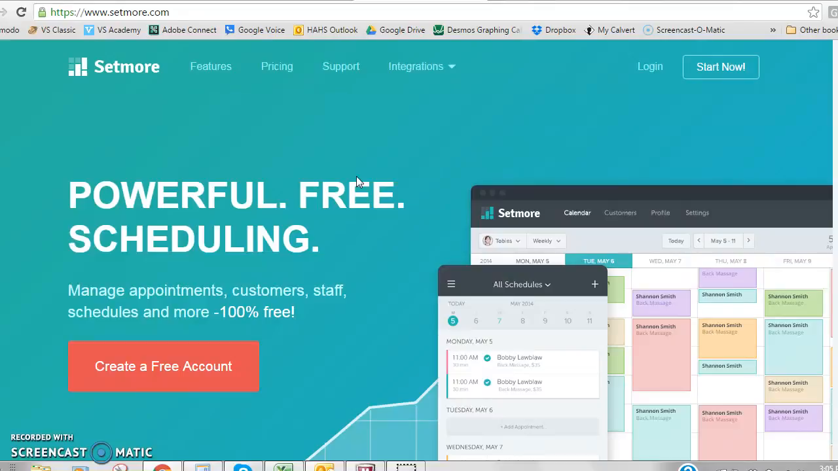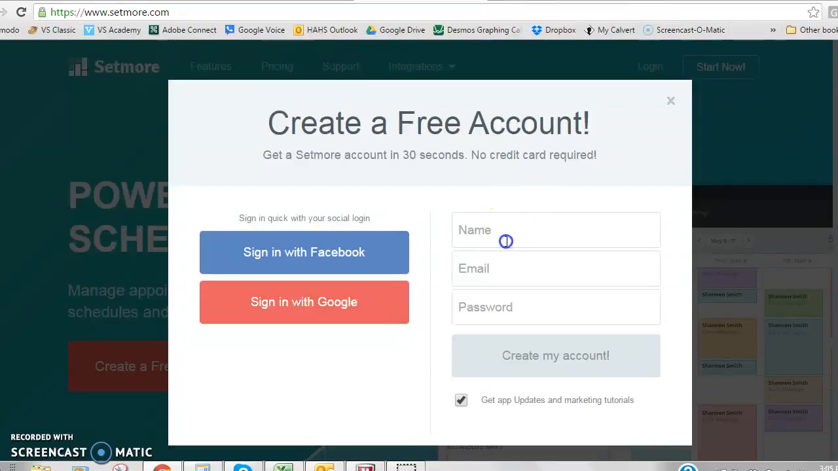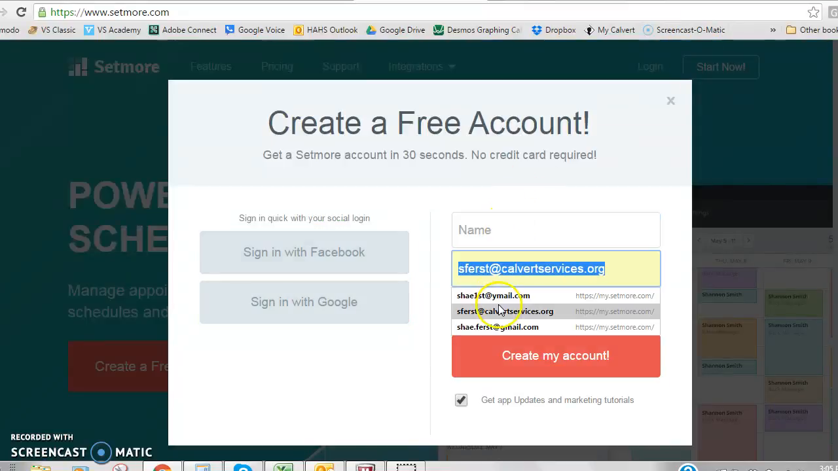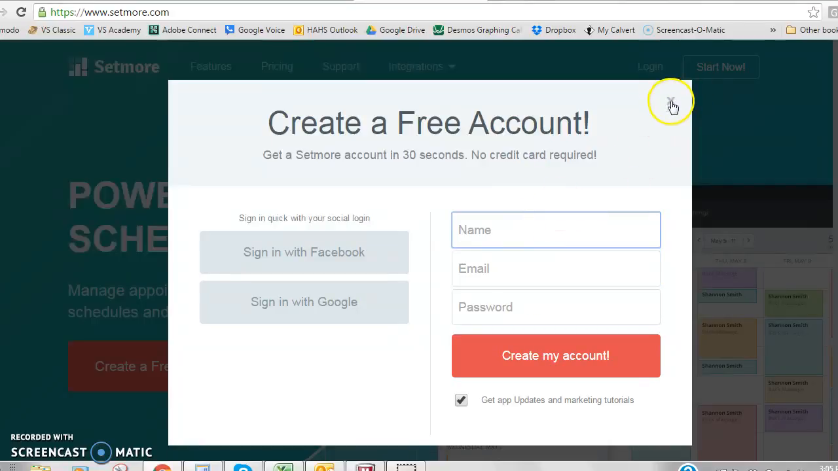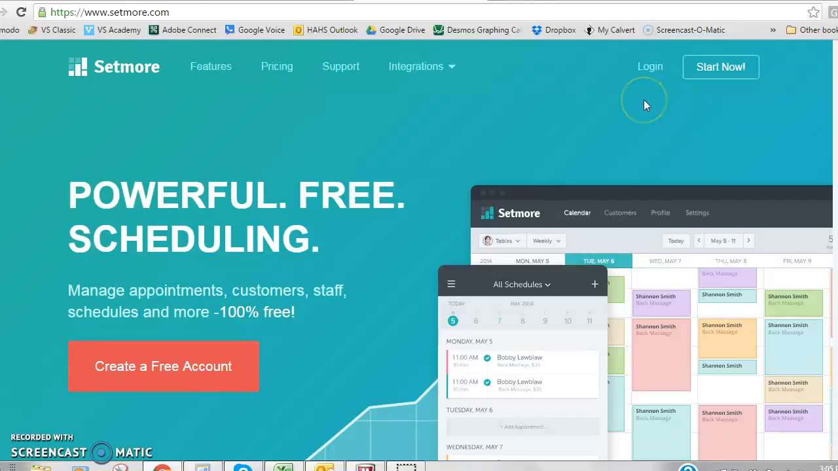So you're going to see some settings that look a little odd. Just keep in mind it is used for more than just this. The first thing you're going to do is go to setmore.com and click on Start Now, and create your own account by putting in your name, your email, and your password. You can only have one Setmore account for each email address, so choose that email address wisely. It is not necessarily going to be the same email address that your appointment reminders come to.